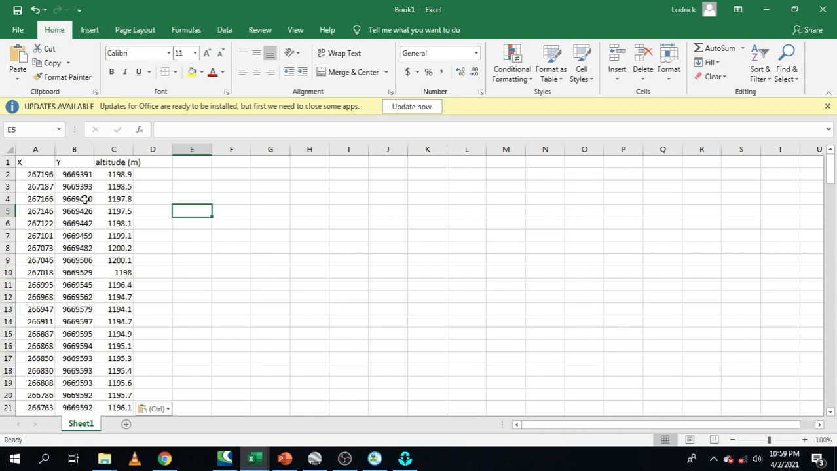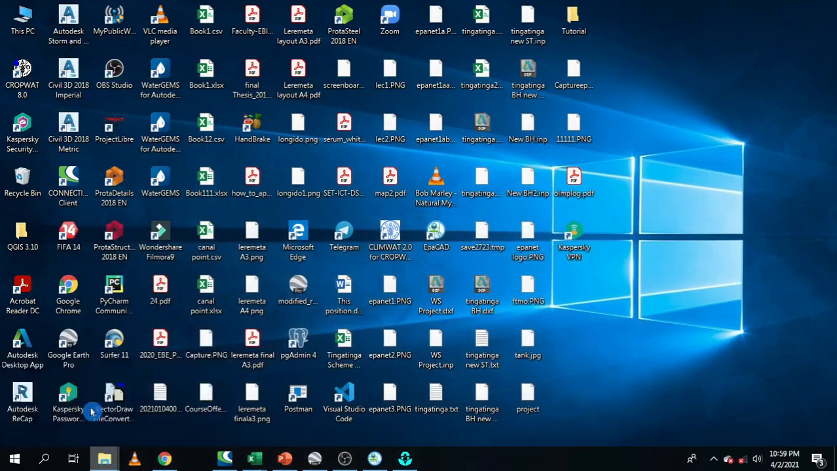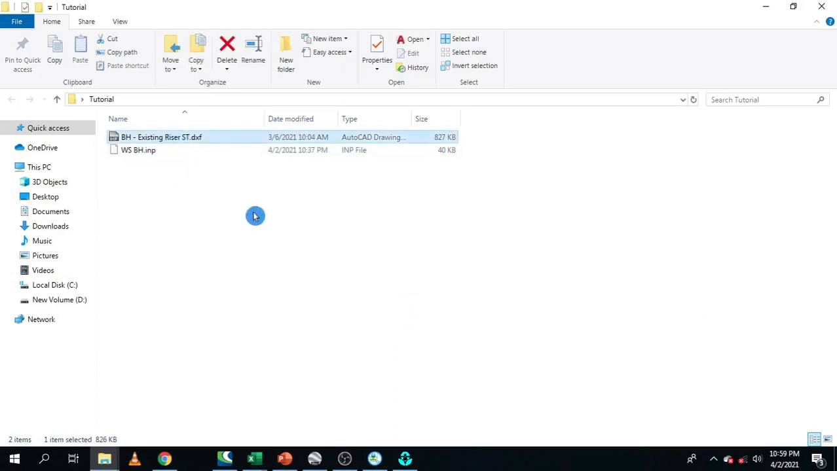That being said, I have my data, which is processed already. As you can see here, this is a DXF file, and this is the .inp file, which is a file format that works with EPANET. I repeat, if you want to know how to do that, a link to that tutorial will be in the description below. So we are going to take it from here.